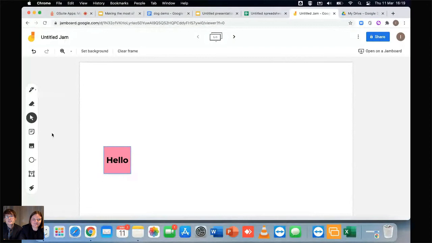Something to say about Jamboard, and all the Google apps, by the way, is that they work on any device. So we've been using Jamboard with the Jamboard app on our iPads, connected to our Google Meet lessons, when we were doing the live lessons, to use that as a whiteboard.